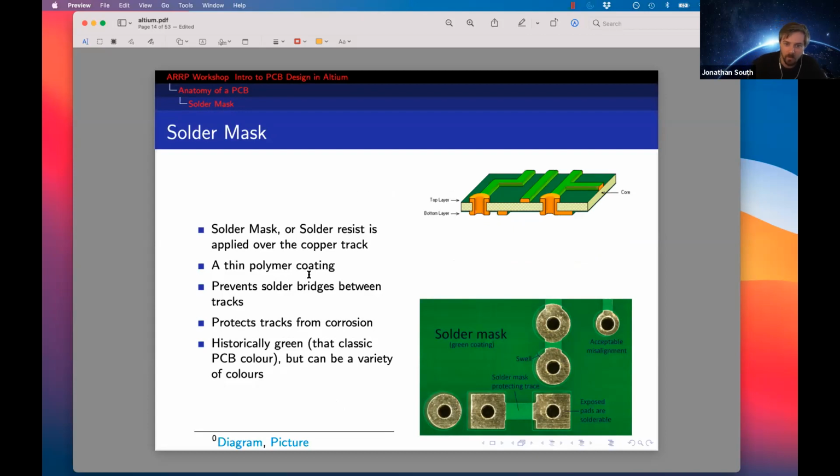So it's a thin polymer coating. It's got a couple of purposes. It prevents solder bridges between tracks if they're running really close together, and generally just protects the raw copper. And it's historically that green PCB color, but nowadays getting it in any color you like is definitely achievable. So you've got your core, you've got your traces, chuck some solder mask on that.